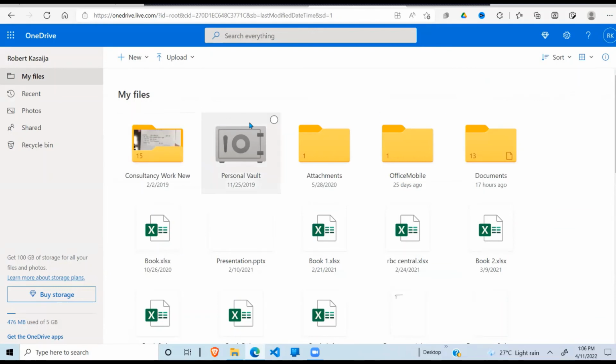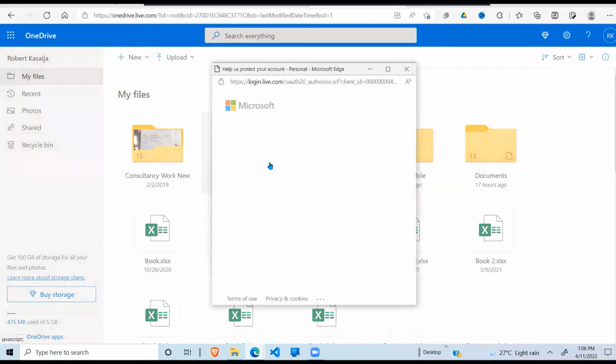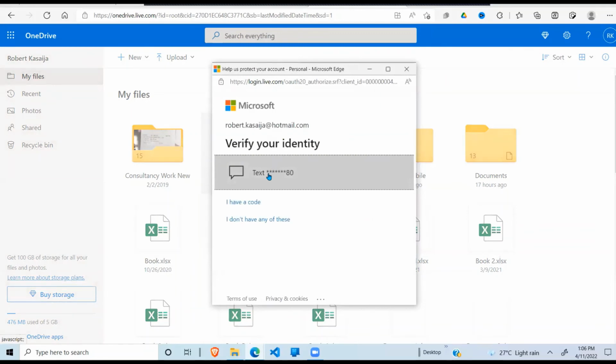Now, when I look at this, I have this one here called Personal Vault. This is where you keep files that you want to be kept safely. If you click here to access this, you need a second authentication, which has to happen. Here to verify, it sends a text to your phone. It sends a code. Using that code, you can access this vault. When you access the vault, you can save the files, you can delete, you can do all that. But the point here is that your most important documents can be saved here for safe custody.